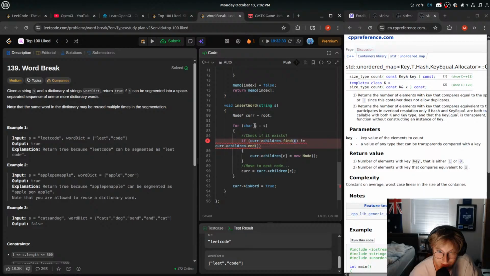Codechildren.find c, char c does not equal. So this is if we find something, we then set codechildren c is equal to new node, and then we move, right? What is wrong here? I don't know. I don't know if this is the correct check. Is this the correct check?